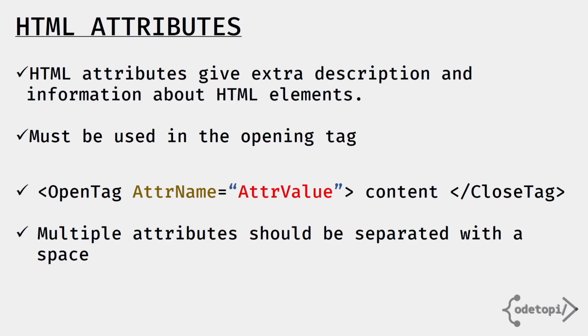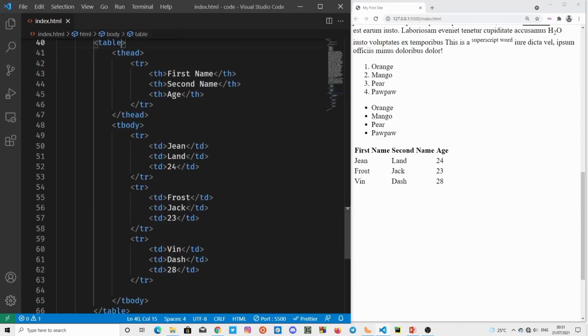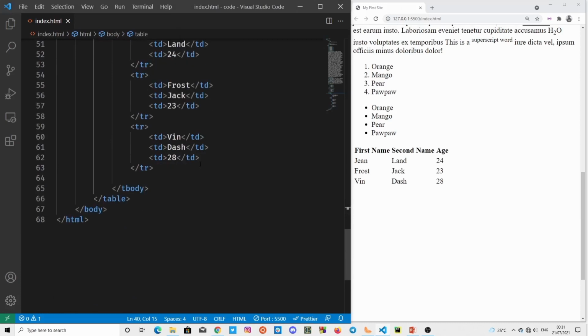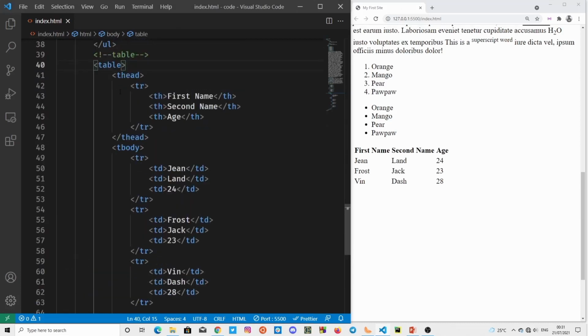So without wasting much time, let's go back to our HTML web document and have a closer look at how attributes can be used and what they can do. Okay, so in our HTML web document, we created a table with some content, right? And Live Server automatically rendered the content for us in our web browser. So as you can see here, we have our table here.